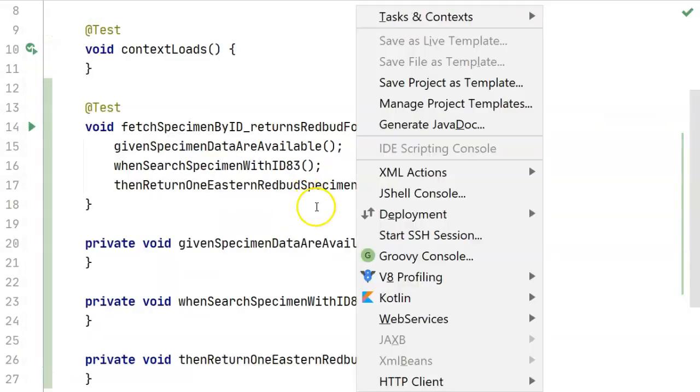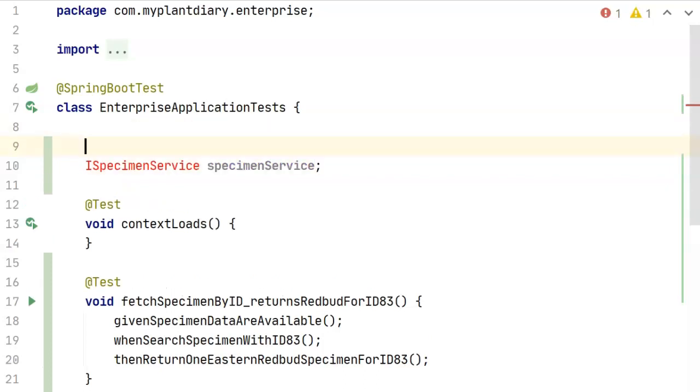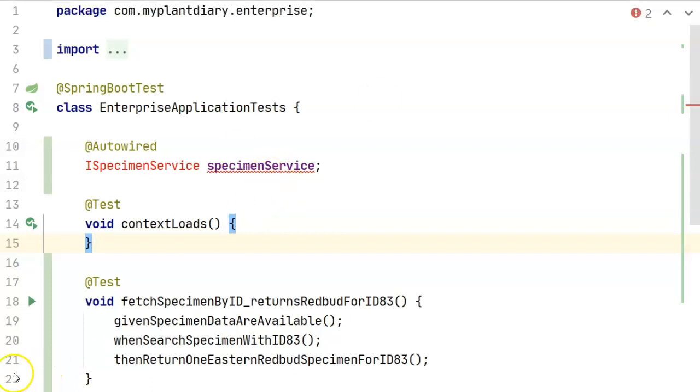Up towards the top of this file, we'll make a new variable, iSpecimenService, and we'll call it SpecimenService. Now, because this is Spring, we can simply add an auto-wired annotation on top. And remember, we have the Spring Boot test annotation, so it knows what that's all about. Now, this does not compile. It says, no beans of iSpecimenService type found.